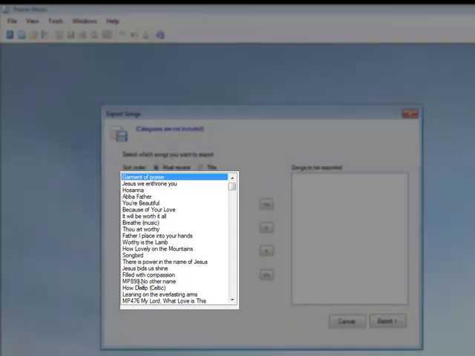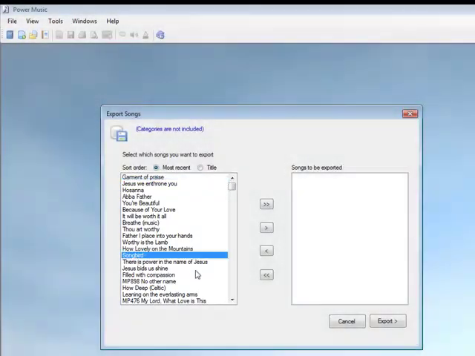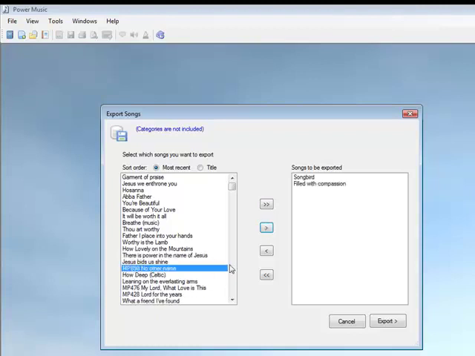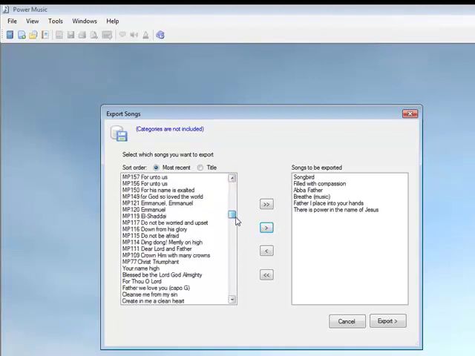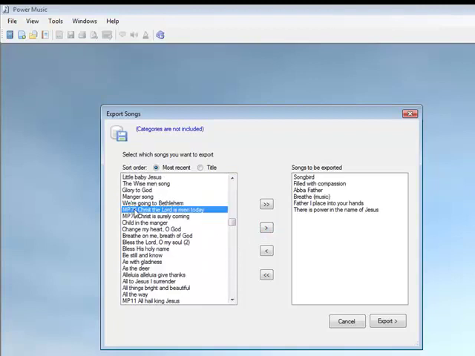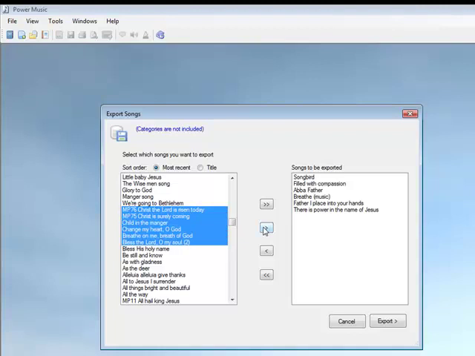To select a song that I want to export, I simply click on that song and move it across to the right hand column. I can do multiple selects by clicking on the first song, holding down the control key, selecting other songs and moving them across. And if I want to move a block of them across, I can click on the first one, hold down shift, click on the last one and move it across.